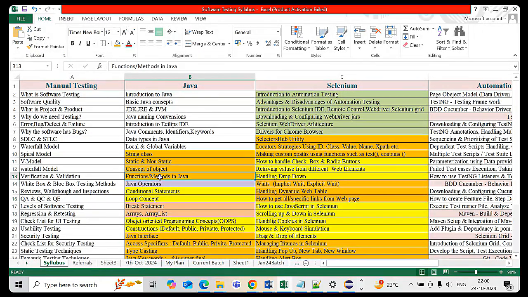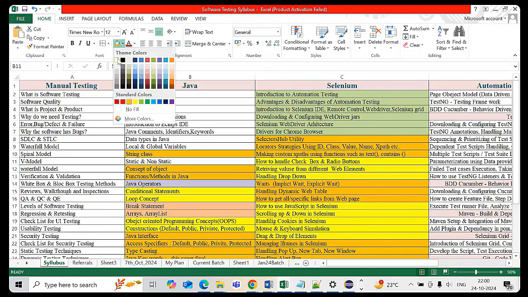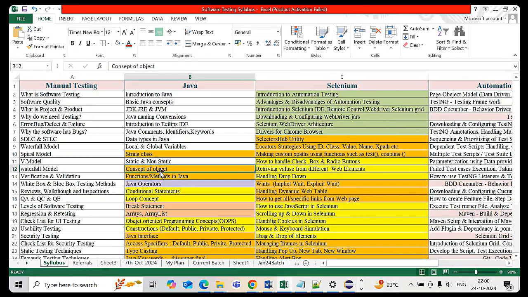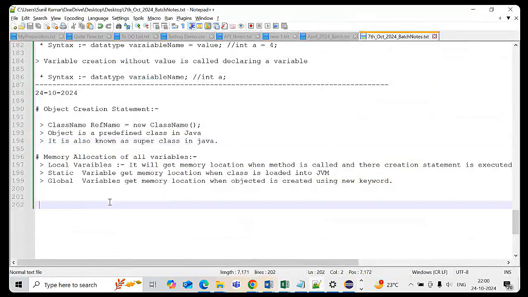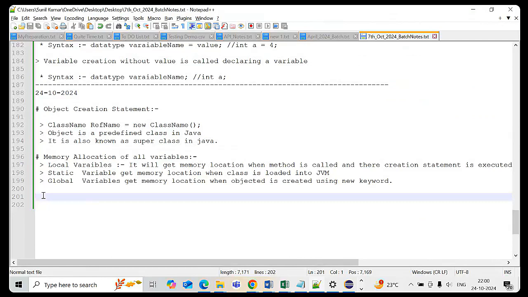I'll come to here. Okay. Methods here, functions and methods. Okay. So we are good with the static one and the concept of object also. We are good with that, right? Okay. So I'll come to here. Method one.